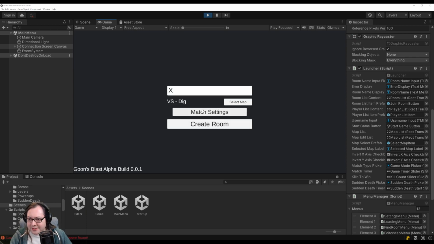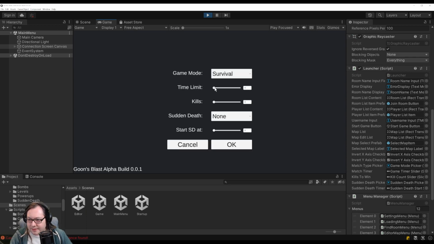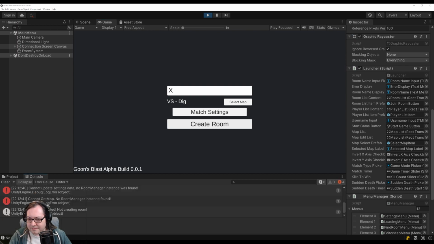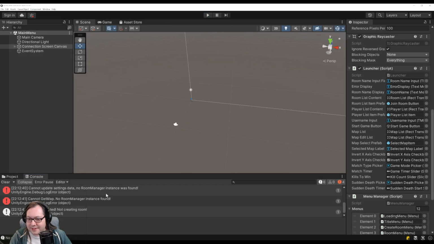Match setting. Time limit 120. Start it at 110. Why not, you know? Oh, sudden death. We gotta set that or else it won't work. An error popped off. I don't know what it is. What happened? Cannot get map. Oh, I started from the wrong scene. Damn it.